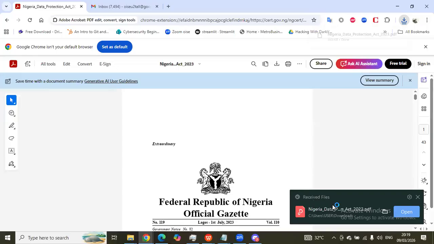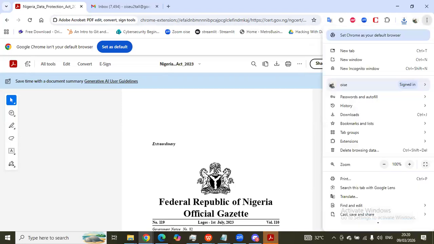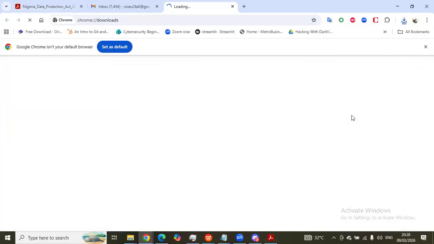And once it's complete, it will tell me it's complete here, and the browser will also show me. So this is a notification that my download is complete. I can open it from here. The browser has also shown me that it's done, it's complete. So to access the documents you've downloaded, you can come here. This is the menu, and then go to downloads, right? So this will open your downloads on your browser.